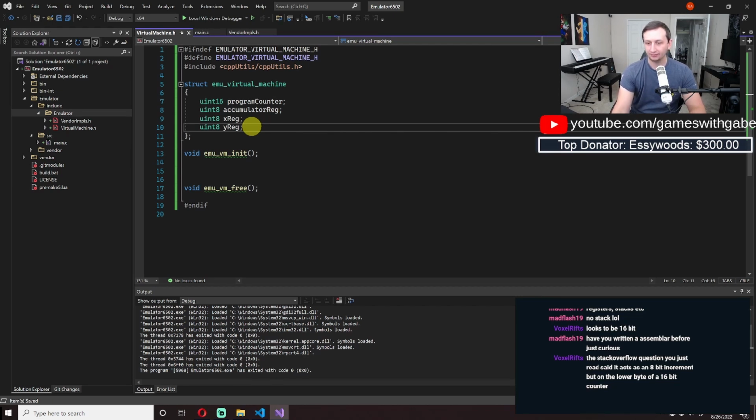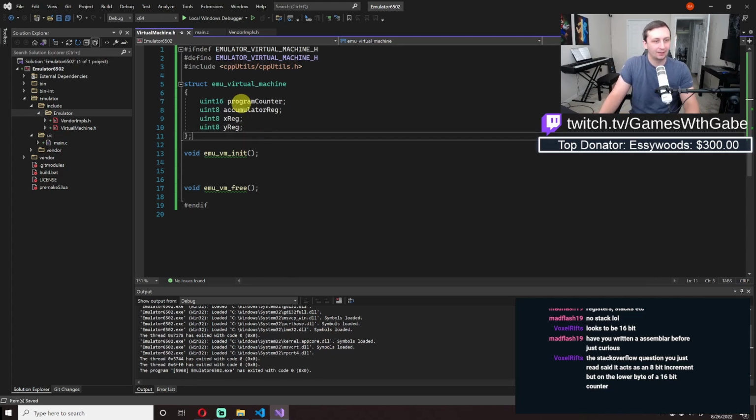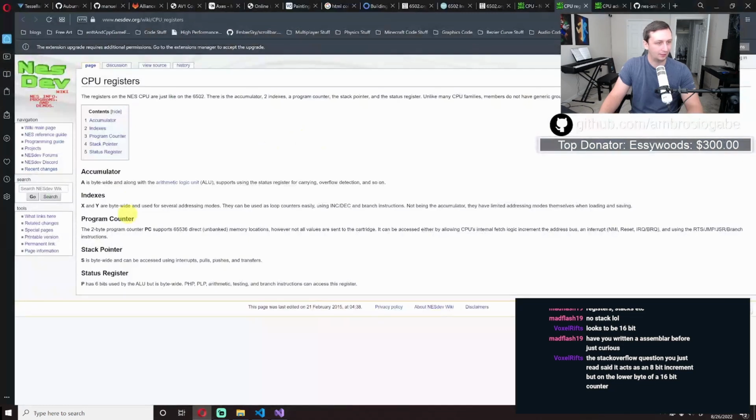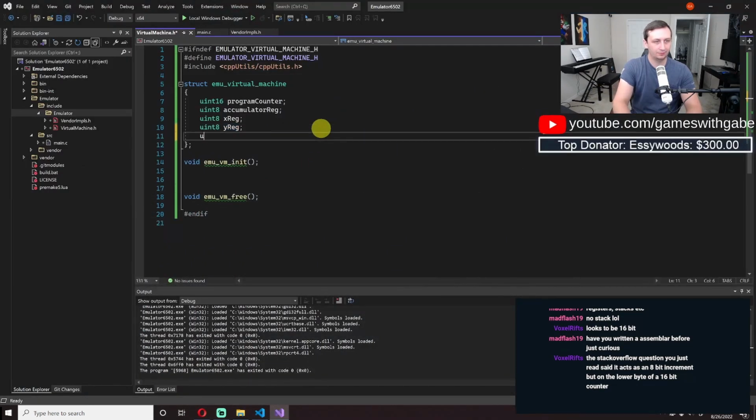And Voxers, the stack overflow question, you just said if it acts as an 8-bit increment, but on the lower byte of a 16-bit counter. Oh, okay, I see. So anyways, we've got our program counter, accumulator register, X register, Y register. What else do we have? Stack pointer. Okay, that's true too. It's 1 byte, can be used accessing interrupts, pulls, pushes, transfers. So we'll add support for those too.